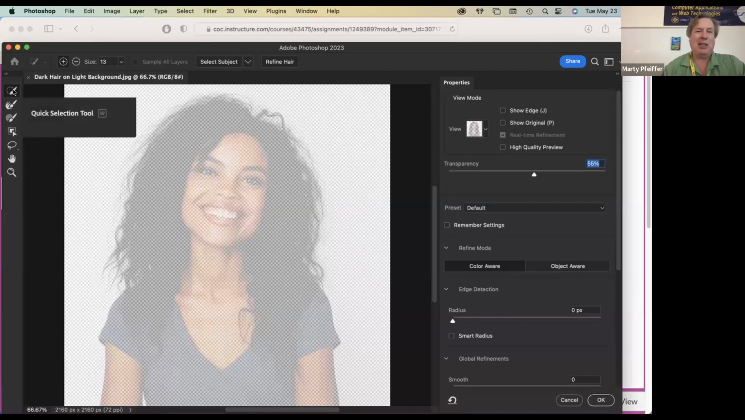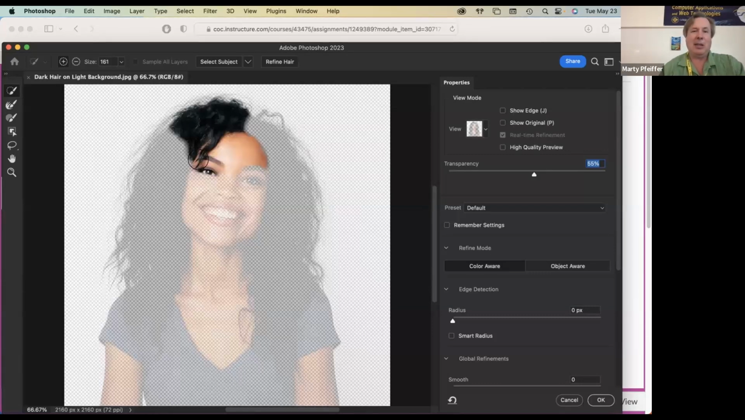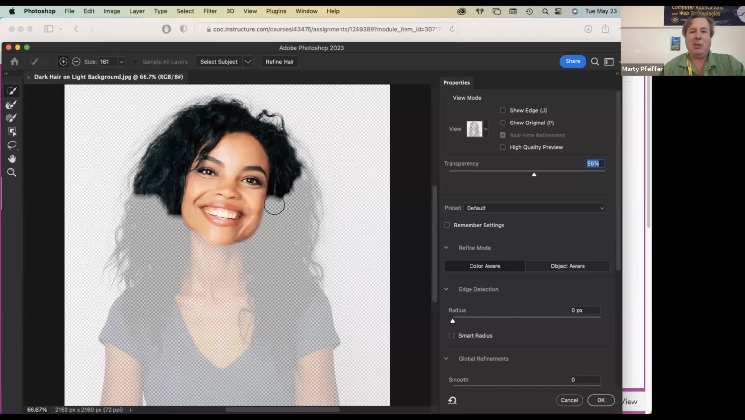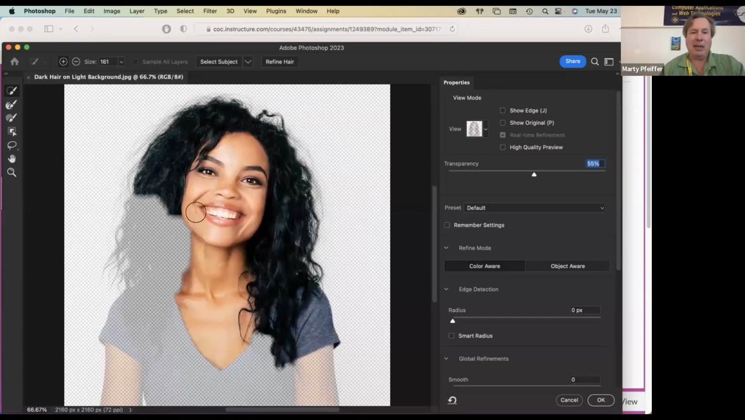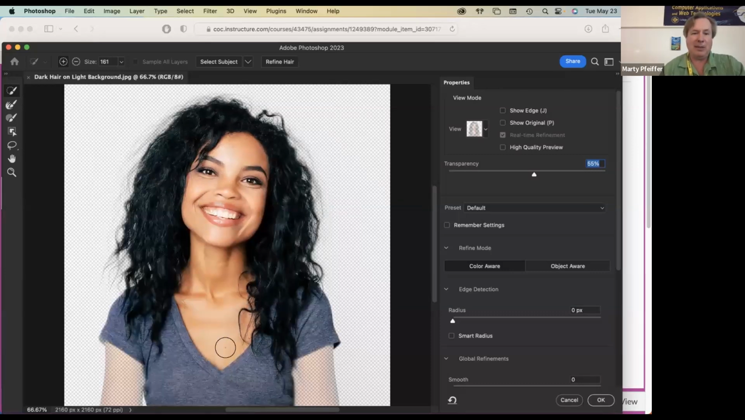So I'm just using our quick selection tool. And I'll change the size of my brush. And then I'm just going to drag over the image until we make kind of just a rough selection. Alrighty. So she's mostly selected. And this is looking pretty good. But like I said, we want to make this a rough selection.